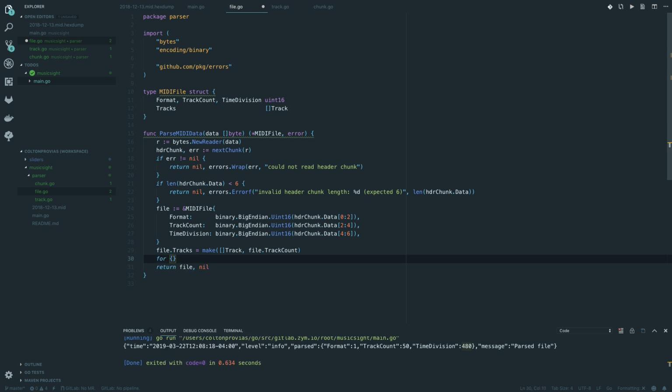And now we're going to loop through each track. i is less than file.trackCount, i++. So we already know the number of tracks, so we can just loop through like this. And for this, what we'll do is each chunk through next chunk. And this is actually going to parse each of the track chunks out.